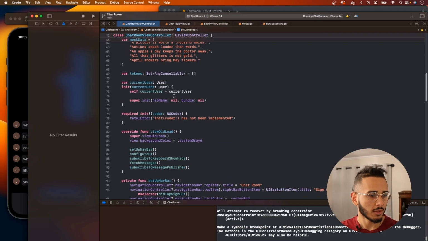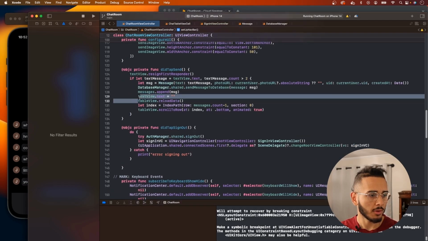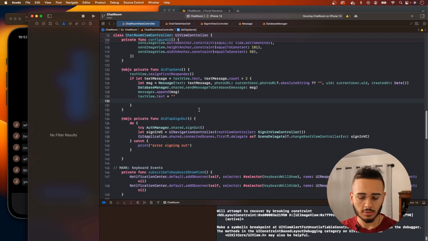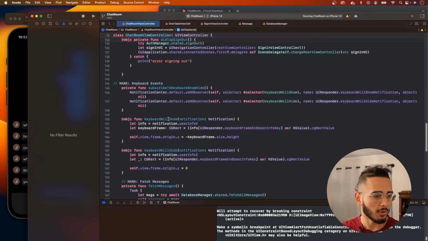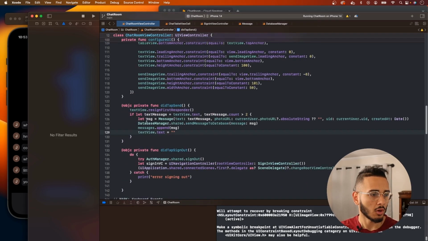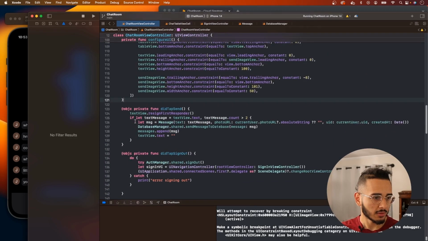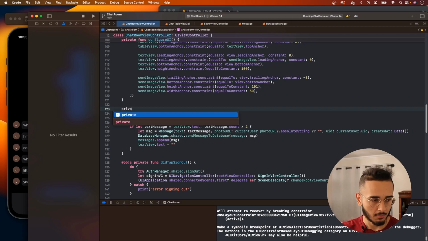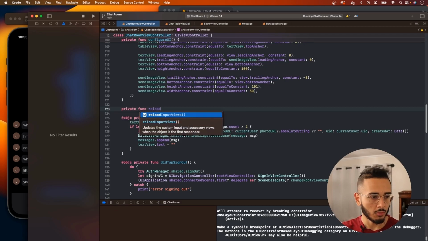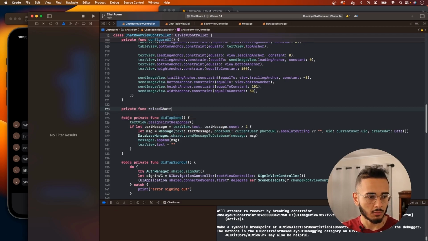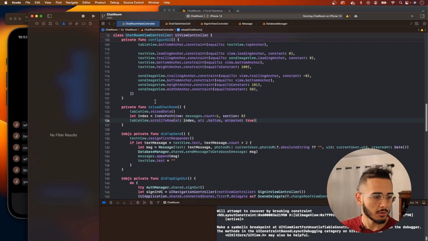So fetch here in our reload. Actually, let's create a little helper function called. Where should we place this? Let's place it at the bottom. Actually, no, I don't know. Let's just place it here. Private func reloadChatRoom. Place this in here, and we're gonna call it in here.